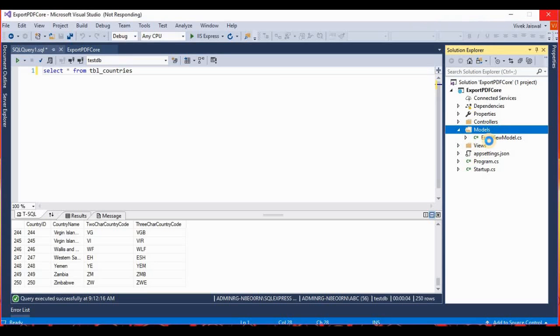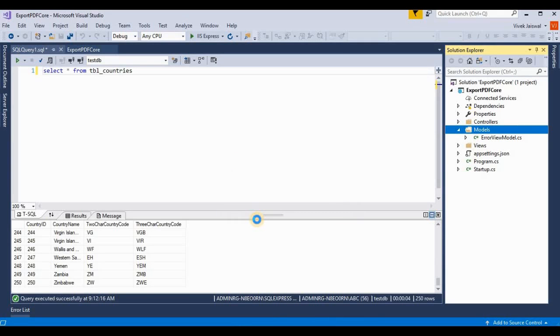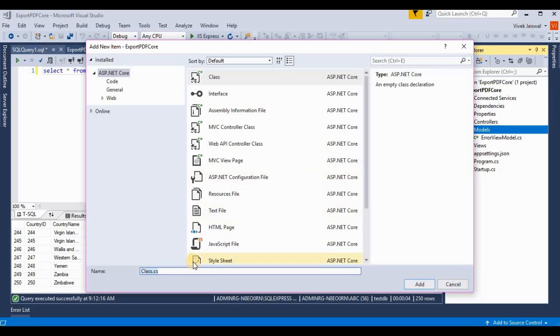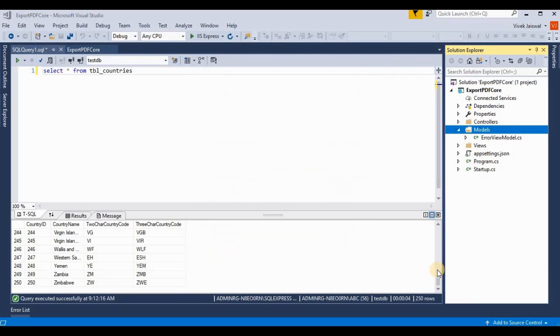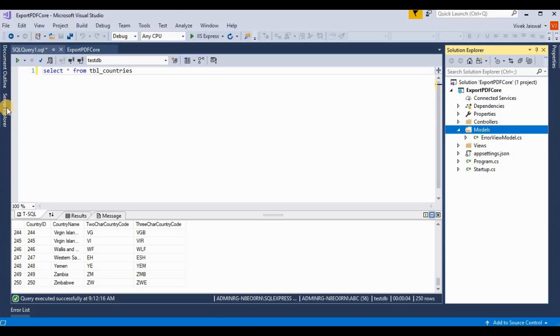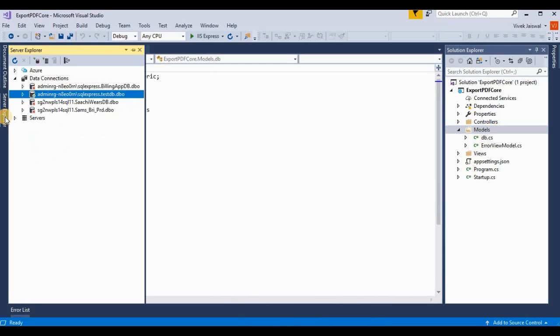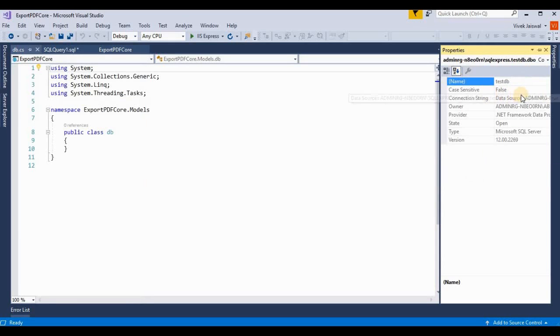It's db.cs. Choosing a class, then I will write a class name. It's like a db. Then click on add button. Now this adds a class for db.cs. So in the next step we find a connection string for our test.db database. So I am going to this server explorer and right click and find the connection string.